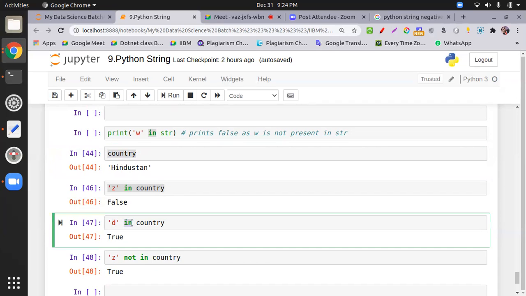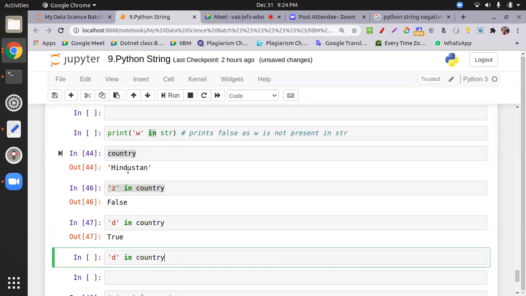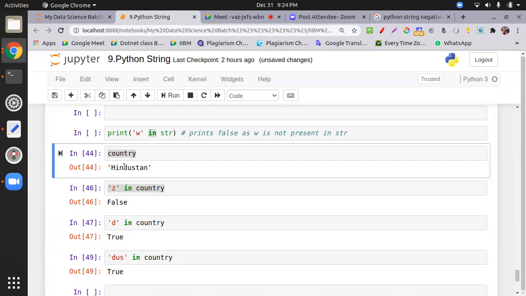So the in operator just matches character by character, but it also works for substrings. If you have a substring, just like, let me check. Yes, we checked: after D we have dus, thus in country. So it's giving true because all the characters are located nearby. So it will check the sequence in a big string and give you true or false depending on whether the string is present or not present over there.